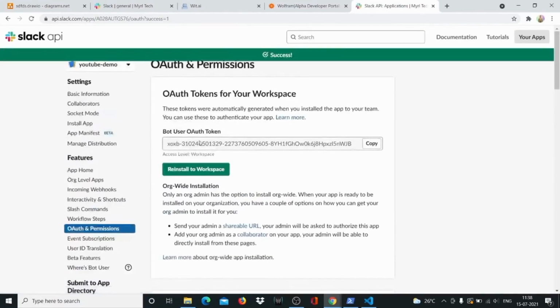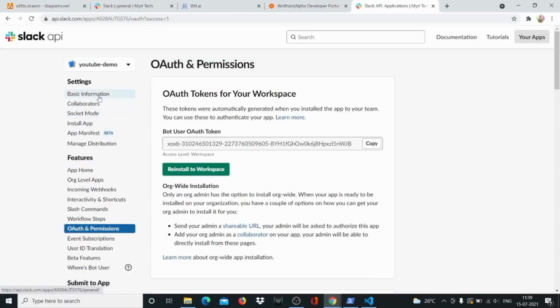So now it's given me a bot user token. This is important, and in our basic information, the socket token that we created, even that's important, right? It's called the YouTube demo. Just remember that, so we'll have to refer to it, right? We'll have to mention it in our Slack channel.